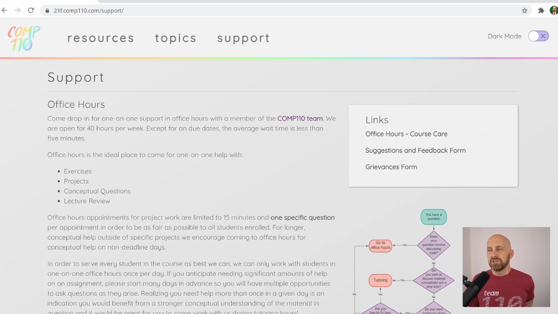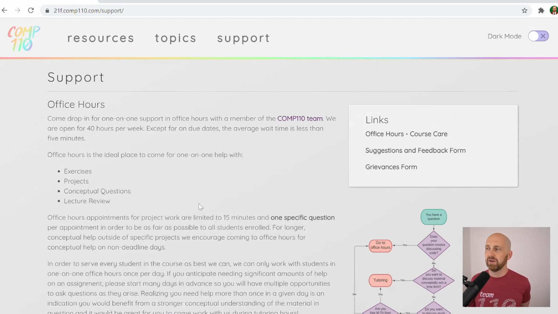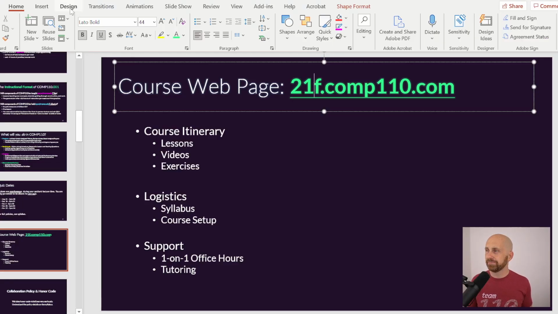The support page links to or talks a little bit about how you get support one-on-one, how you get to tutoring, and things like that. Part of your next lesson will be reading through this. I don't want to get too into the details there, but we've got tons of support and we really want to make sure that you feel like you've got the wraparound support and are able to get the help you need when you need it in COMP110.